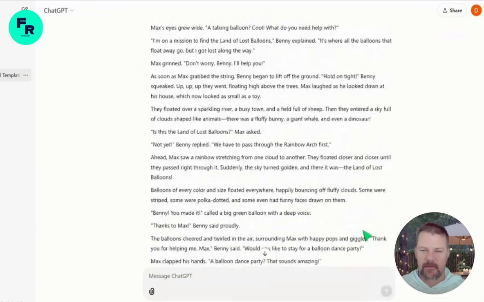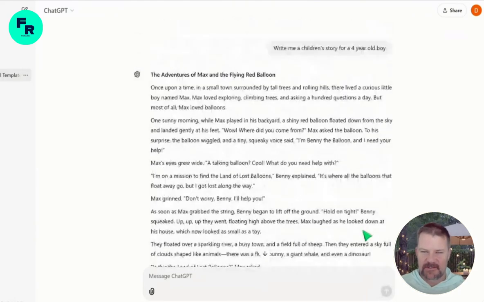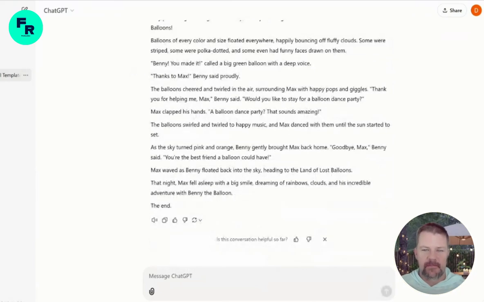Now, this has provided me with a pretty good children's story here about the adventures of Max and the flying red balloon. What's cool is I could read my child this story as is, or I can add details. Maybe I want to use something that my child is interested in, right? So I can just adjust the story, and I can say change the name from Max to, I don't know, Johnny, right? If your kid's name is Johnny and now they're in the story, and it would make the same story with Johnny. Or the better option is to give it more details.